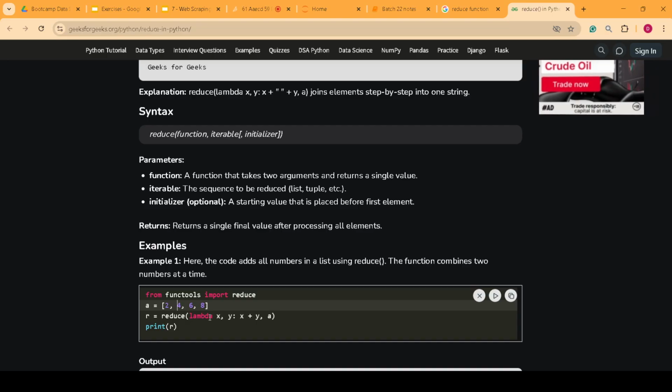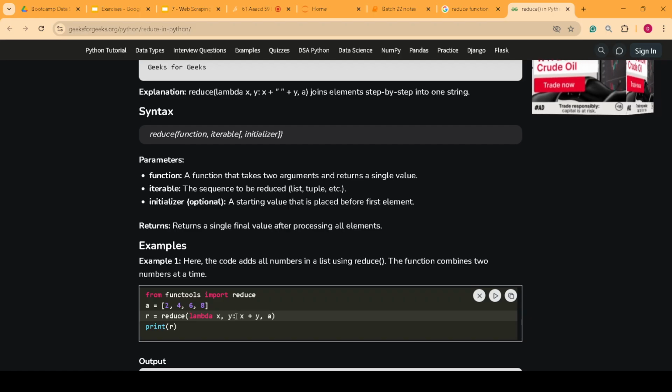It places 2 at x, 4 at y, and then it will add them both. This is the block code, right? The block inside of the function. It will add them and then return them back. So what would happen here? It's 2 plus 4, that's 6.